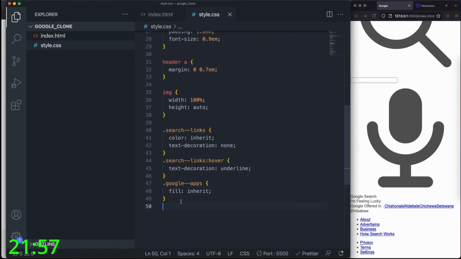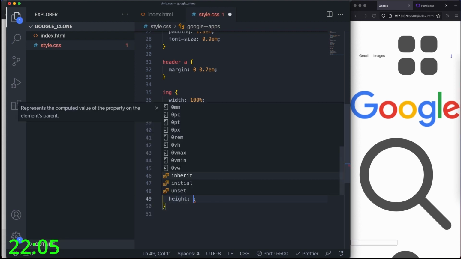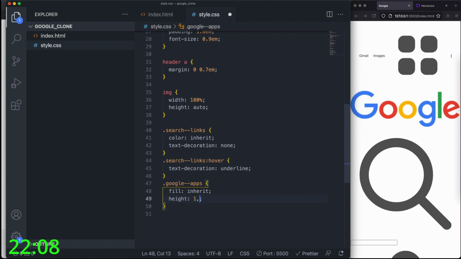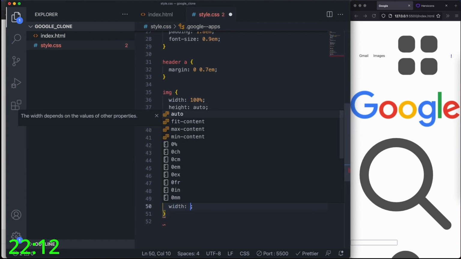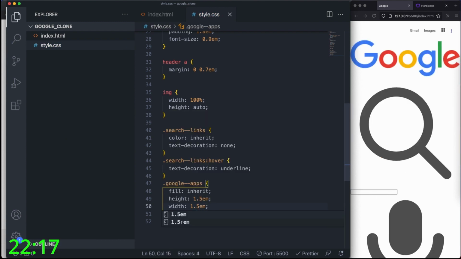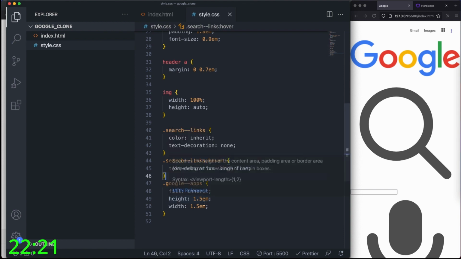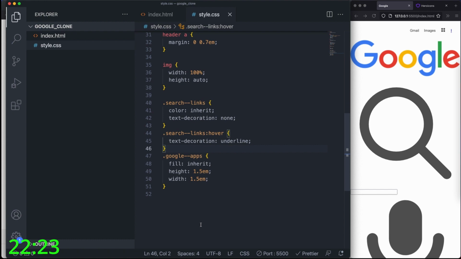Okay, awesome. So what's next is that icon that we have there looks too big for me, so I'm just going to give it a height of 1.5em, and the width as well will receive a 1.5em. Yeah, that looks fairly good, I guess. Perfect. And next, let's start working on the profile picture.